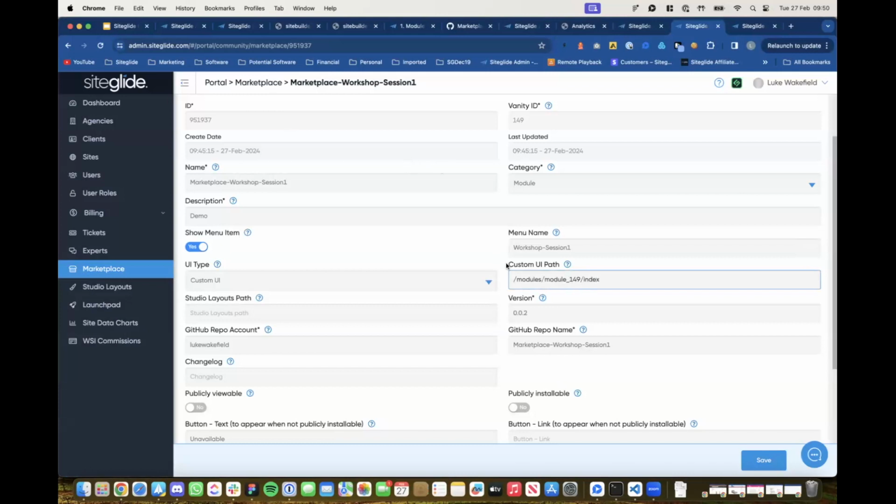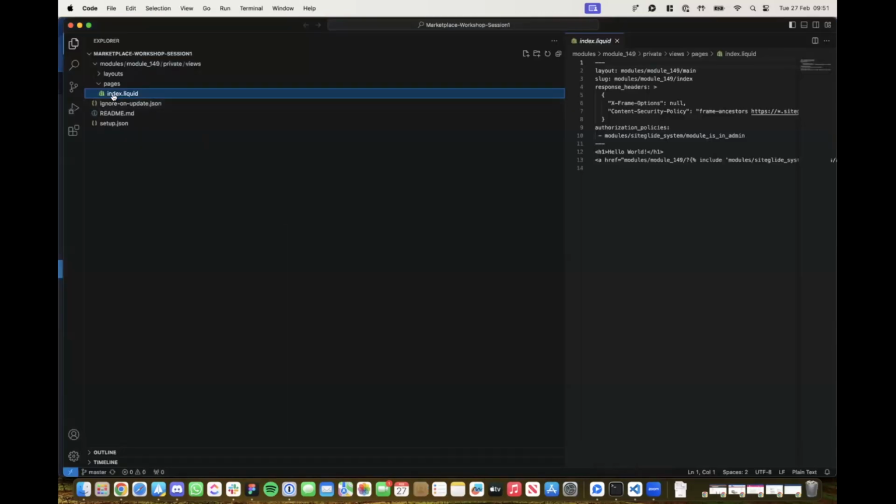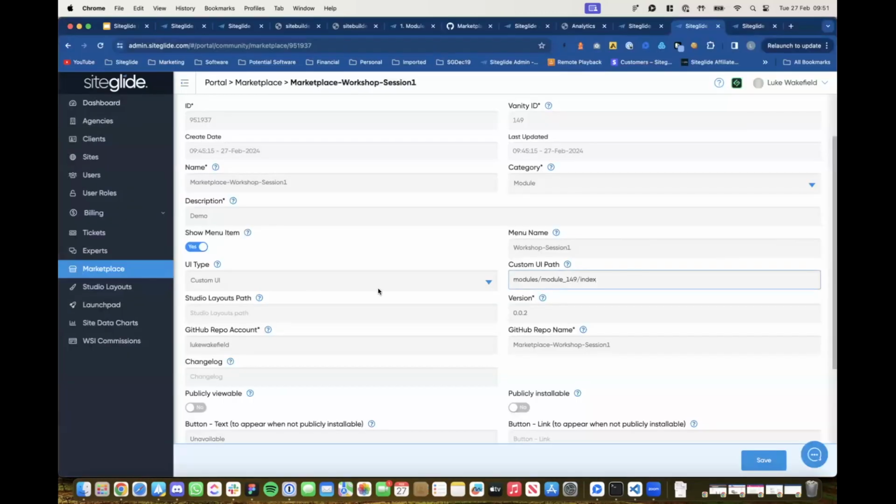I believe it would be that, maybe without this. That's right. Yes, if you hover over the question mark, it does, I think, say that. There we go. In the example, it doesn't start with a /. I'll catch you out, yeah. So modules / module underscore ID, and then / index, if that's what you've called the file. In here we have index, so that's what it needs to be.